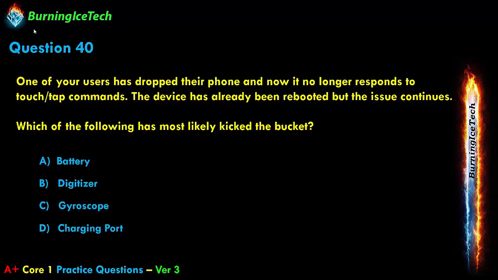They don't work anymore. I thought I would work in a little humor there for you guys, so I said kick the bucket. So is it the battery? No, guys. If it was the battery, the phone won't turn on, or it'll keep turning off. So if the battery could not hold a charge, it'll probably not charge, or it'll keep turning off because it's not holding a charge, or it just won't turn on at all. So it does turn on this device, it just does not respond to touch and tap commands. Battery's got no influence on that.